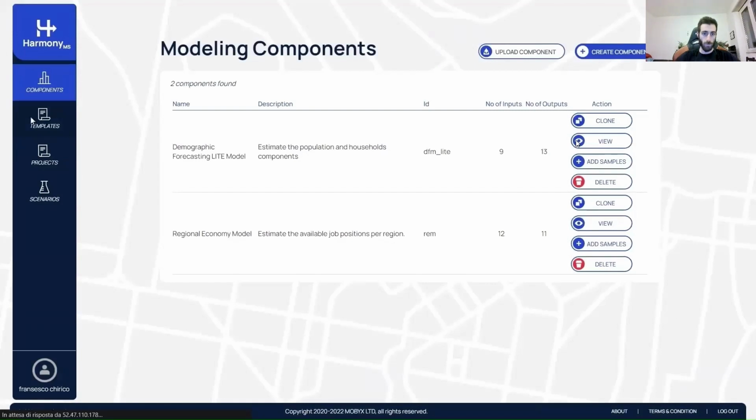Now that we have the two modeling components uploaded in the Harmony MS, we can start to play with them and combine the modeling components in different templates. The importance of using the modeling components is that we can upload a modeling component only once, and then reuse the same component to combine it in different templates, and so in different and more complex models.